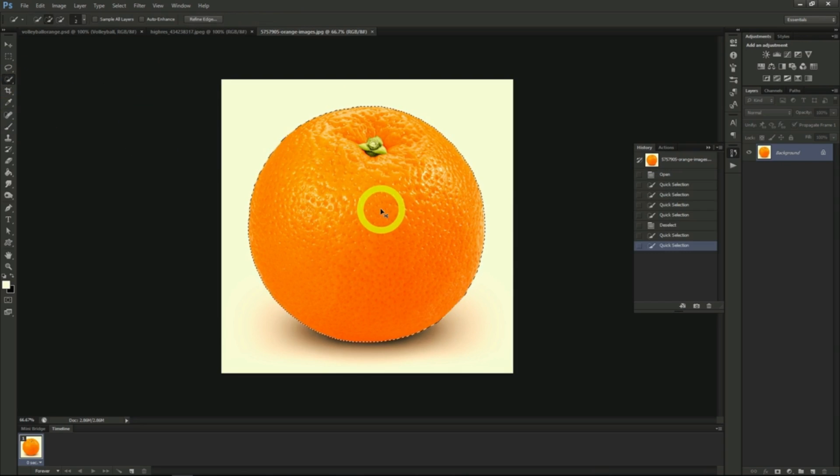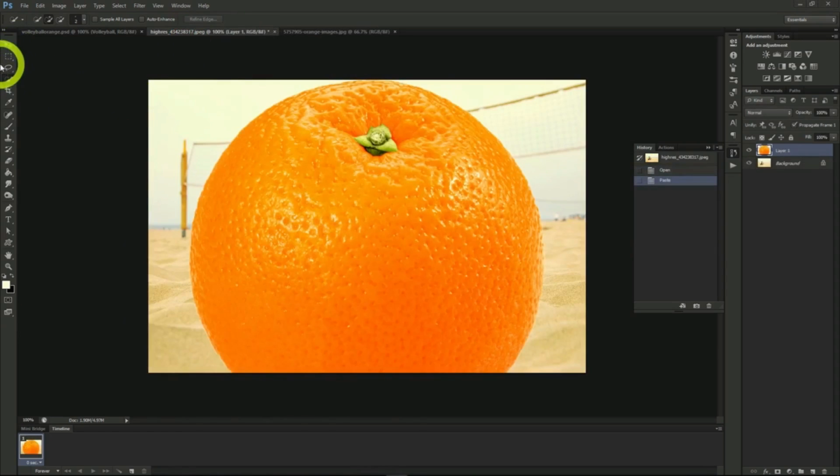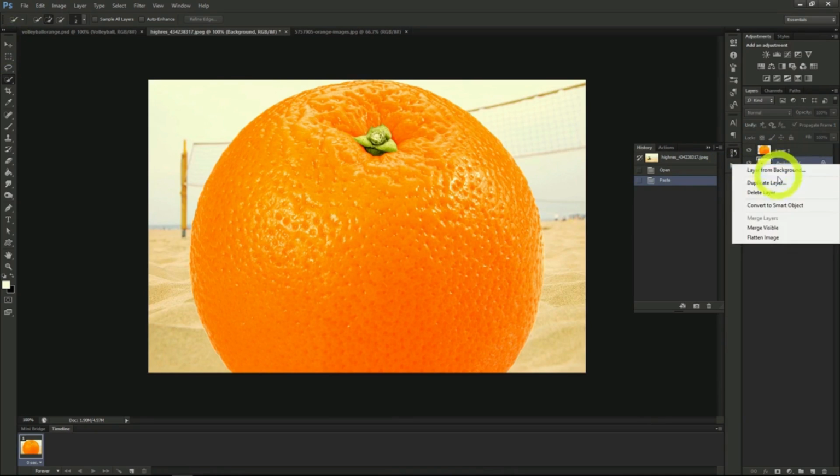Once I do that, I'll copy the orange selection into the image of the volleyball. As you can see here, the orange is way too large to be blended with the volleyball. I'll need to scale the orange down to size. To do this, we'll need to make a copy of the volleyball layer to start off with.